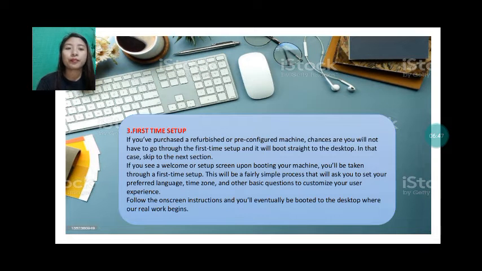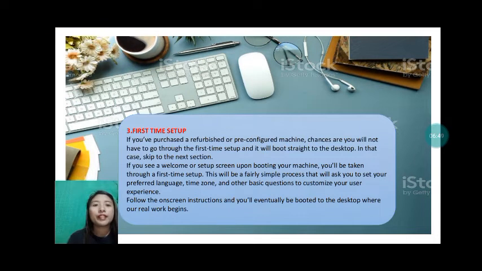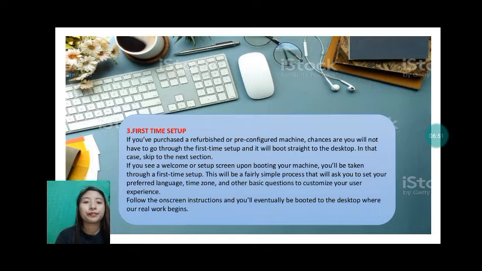Number 3, first time setup. If you purchase a refurbished or pre-configured machine, chances are you will not have to go through the first time setup and it will boot straight to the desktop. In that case, skip the next section.